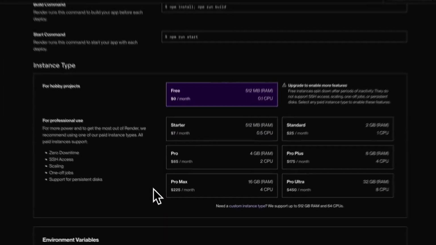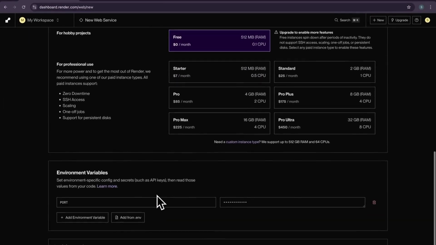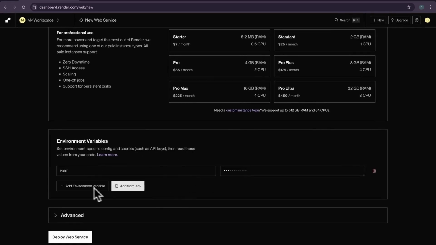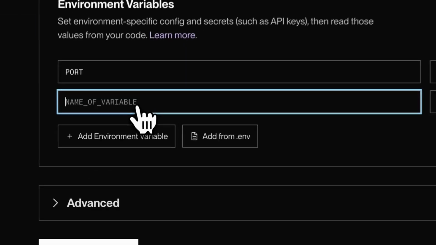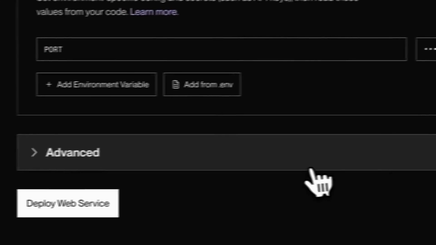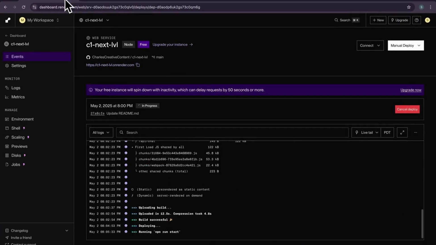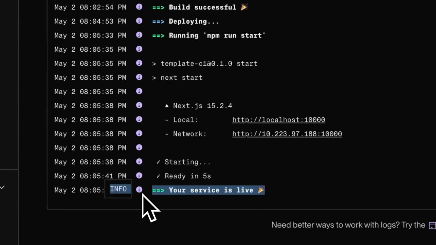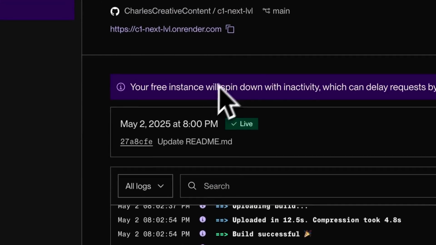Change instance to a free hobby instance, and you can add the Thesys API key or any environment variables below before deploying. And in less than 2 minutes, you should have a deployed application.